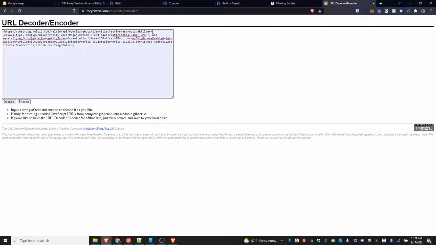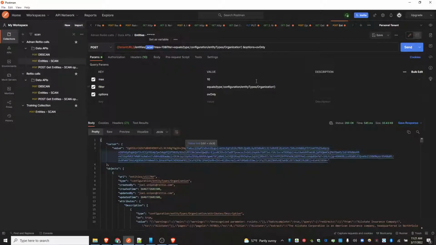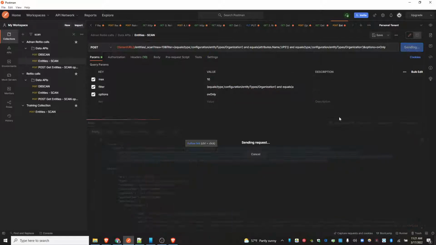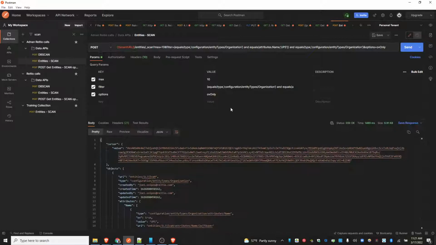So what I'm going to do is grab everything from the equals, the filter equals, over to the first ampersand, which is at max 25. I'll copy that and paste it into my filter. And I have a perfect syntax filter. I got a great result here.